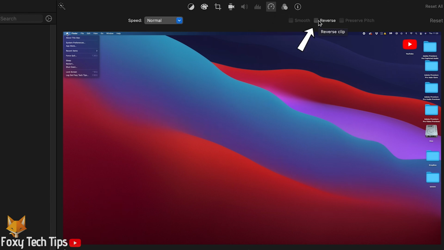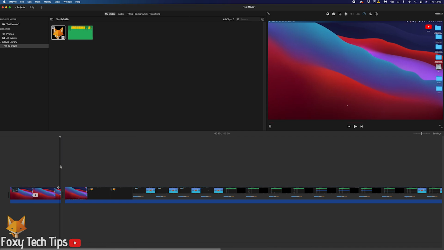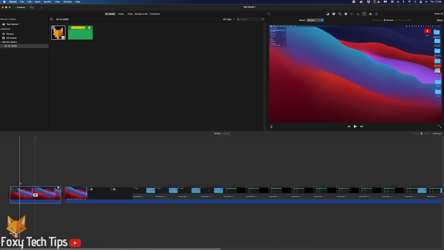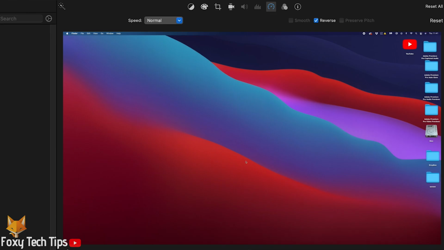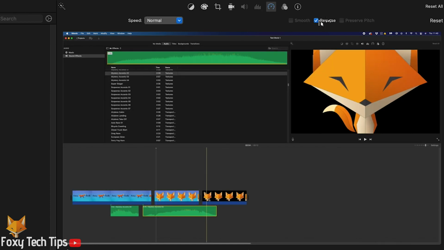In the speed options for that clip, you can simply enable the reverse checkbox to reverse your video. When you have enabled reverse, you will know because there will be a backwards play button icon on the clip in the timeline. You can disable the clip reversing the same way, by disabling that checkbox or by clicking reset.